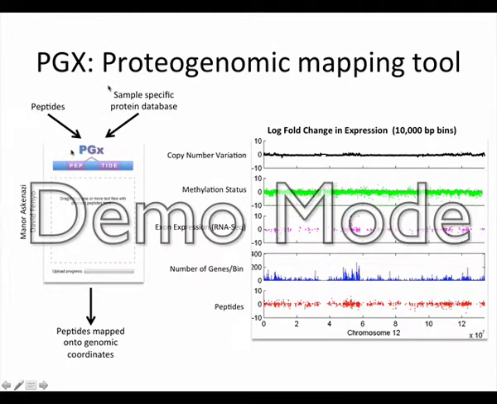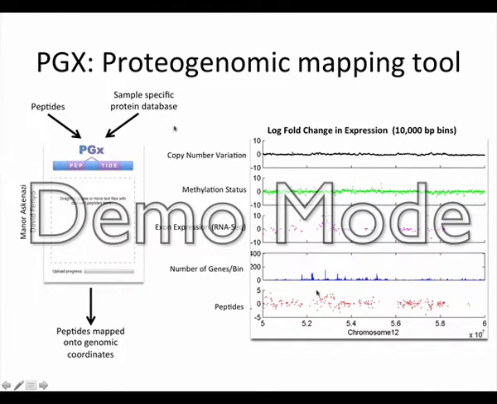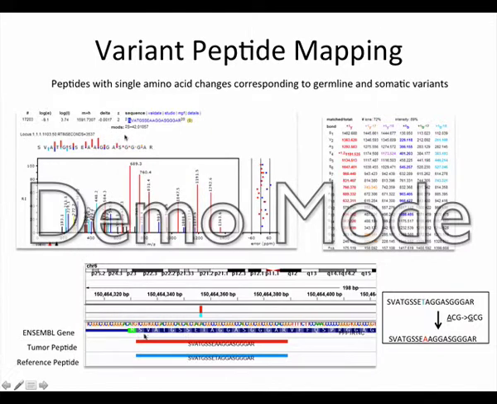So here's just what PGX looks like. It's on David's website. You put in your peptides and your database, and it gives you genomic coordinates. And this is just an example of what you can do here. You can map out the genomic variation data, the copy number variation, the expression at the RNA level, and also your peptide expression. You can then zoom in a little bit and look at how things are changing either together or apart. And you can also map these onto IGV. So here we have a reference gene.